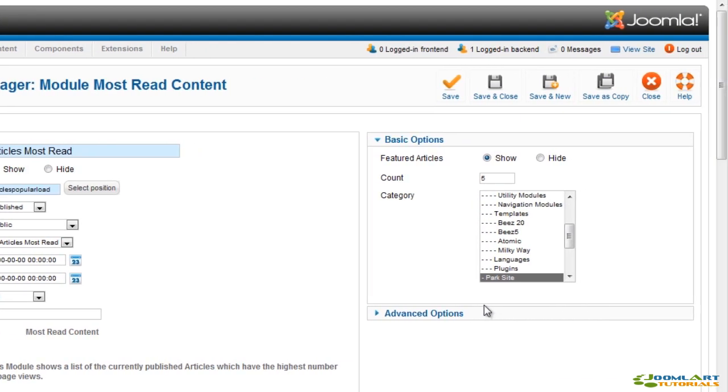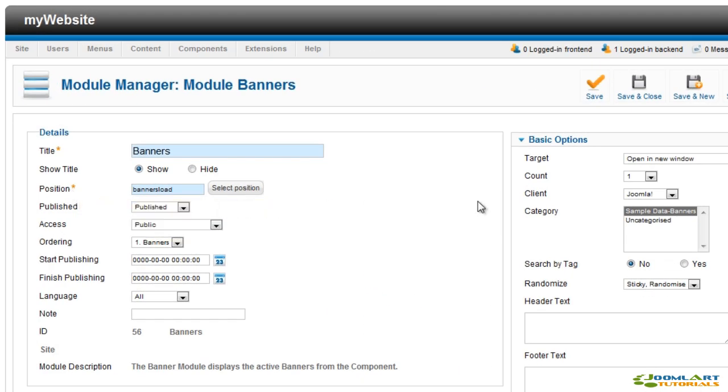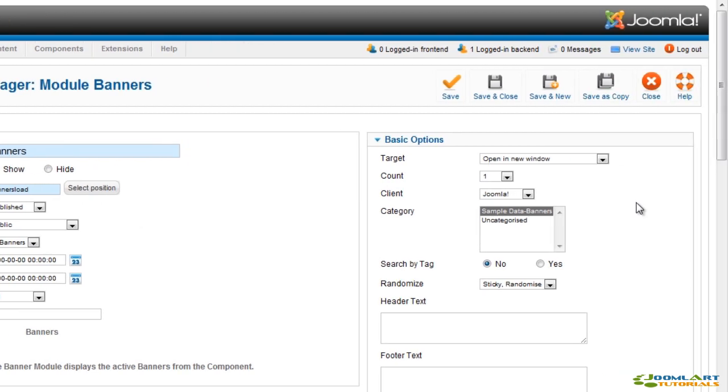You can set to display the featured articles, set the number of articles to be displayed, and select a category of articles to display items from. And the Advanced Options provide same layout control and cache options. The Banners module type allows you to display banners from the Banners component.